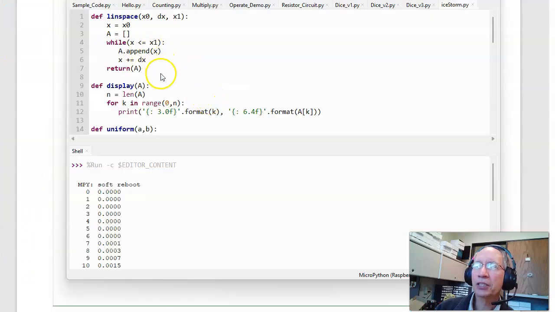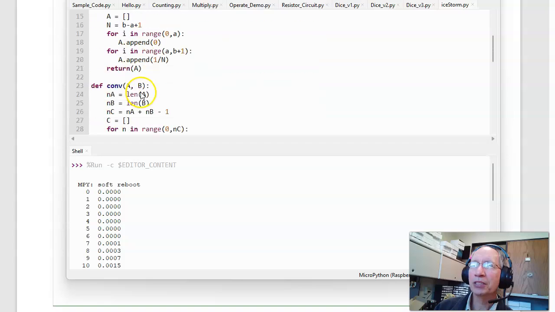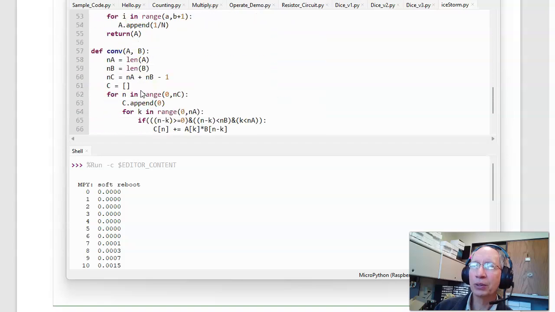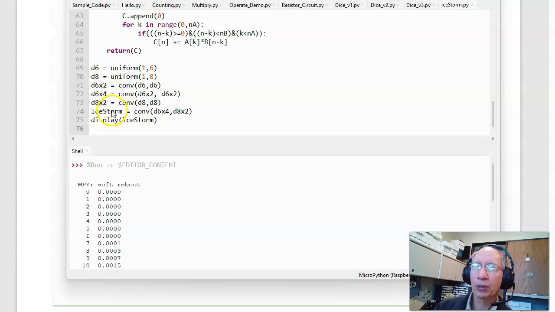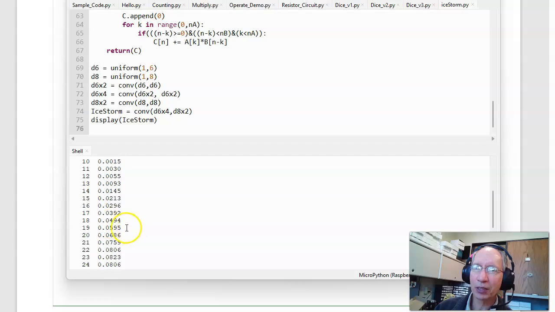And by the end of today's lecture, we should be able to do something like calculate the damage with the D&D spell Ice Storm. So I've got a bunch of subroutines. I'm going to roll 4 6-sided dice, 2 8-sided dice, add them all up, and determine the odds of getting so much damage. So when you do that, for example here, there's a 0.0015 chance of doing 10 damage with an Ice Storm spell, 5.95% chance of doing 19 damage, and so on.